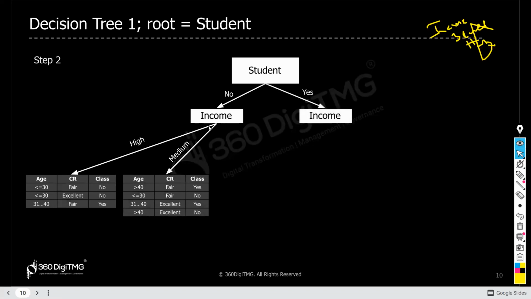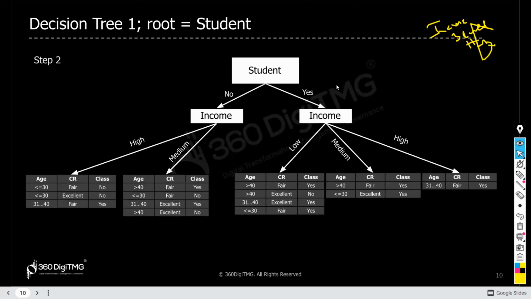And within the income, if I take income, again, I have high and medium. Here, high, low, and medium. Why is it? We will check out. Student, no, I have only high and medium. Let's check what is there.